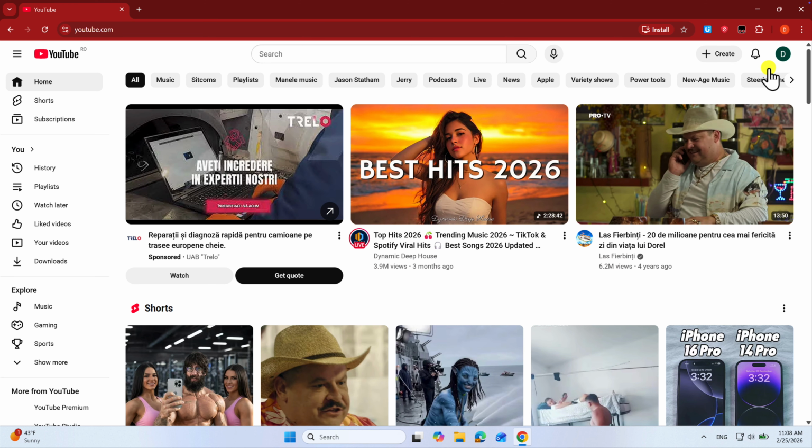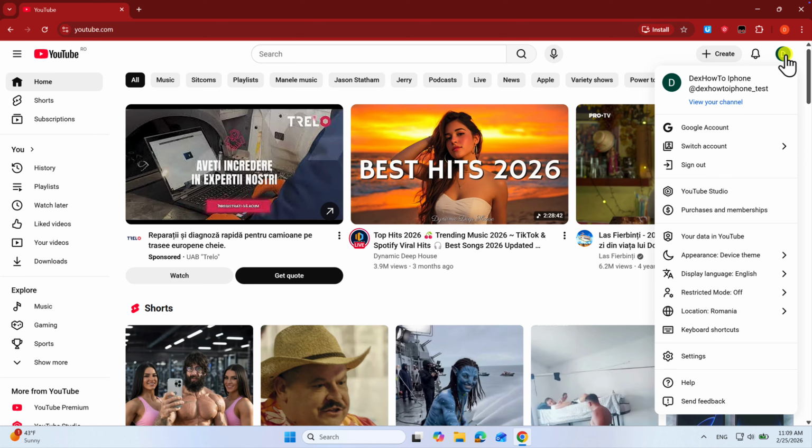Once you're on the home page, look for your profile picture in the top right corner and give it a click. A drop-down menu will pop up. Near the bottom of this menu, you'll see an option that says Restricted Mode. It'll probably say Off. Click it.